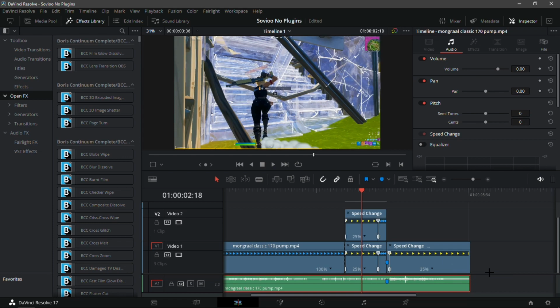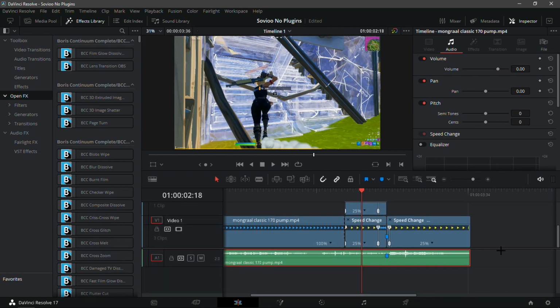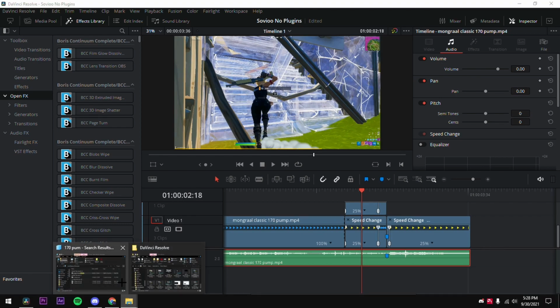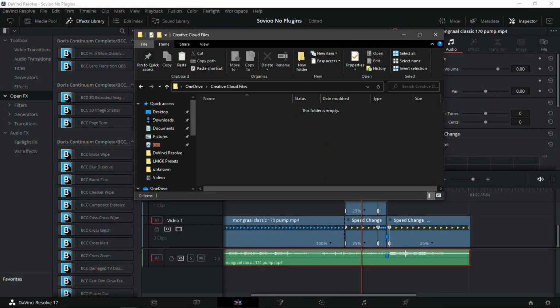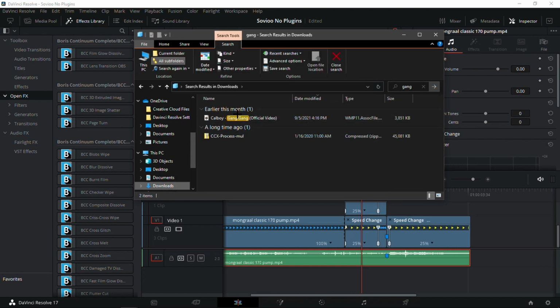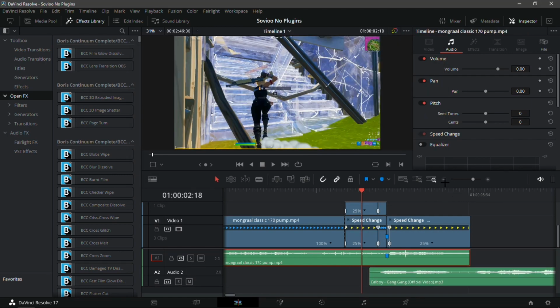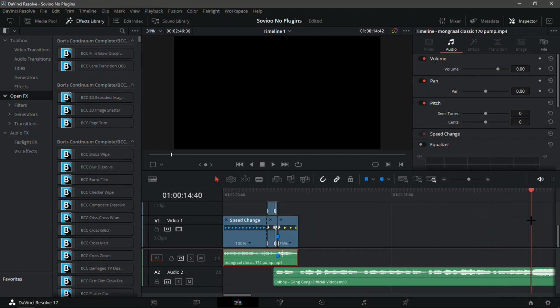And now I actually forgot to add the song, so what you're gonna want to do is just drag this middle layer up and find a song. So I'm just gonna find Gang Gang by Cowboy. It's the song that I used in my last tutorial, and yeah, just place it right there and find the beat drop. I can't believe I forgot about this. So the beat drop.